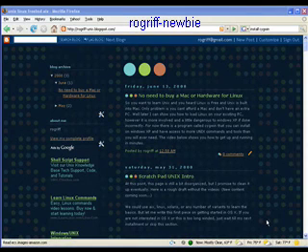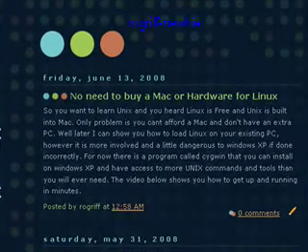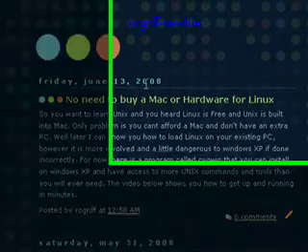In this video, we're going to install Unix on a PC. We will use a program called Cygwin.